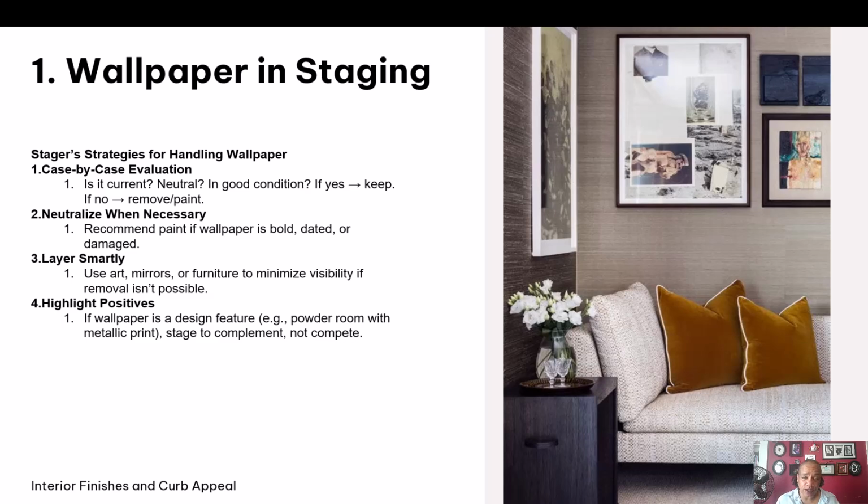When you're layering on top of wallpaper, this is a good comment. You need to make sure that the two things are not fighting. So if you have a big print that's a wallpaper, you don't want probably to put another big print on top of it. You want to put art that is more neutral and maybe even abstract. So flowers on top of flowers don't always work. And then you want to make sure you're highlighting the positives. So do the design features work with the wallpaper?